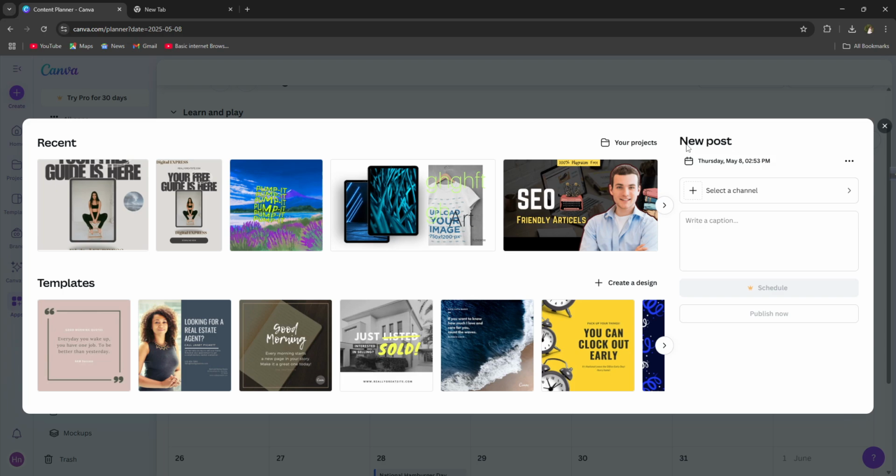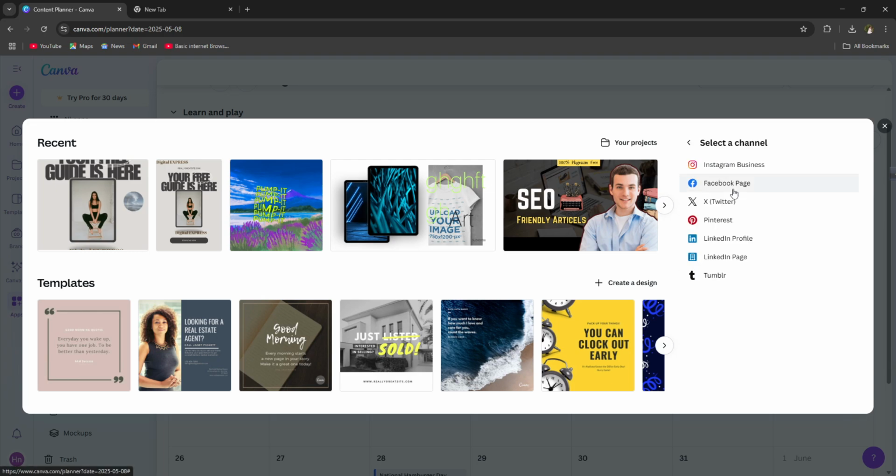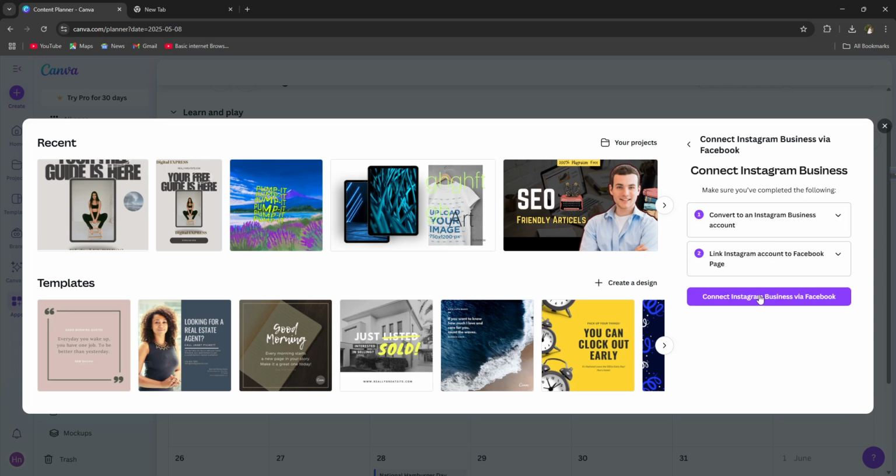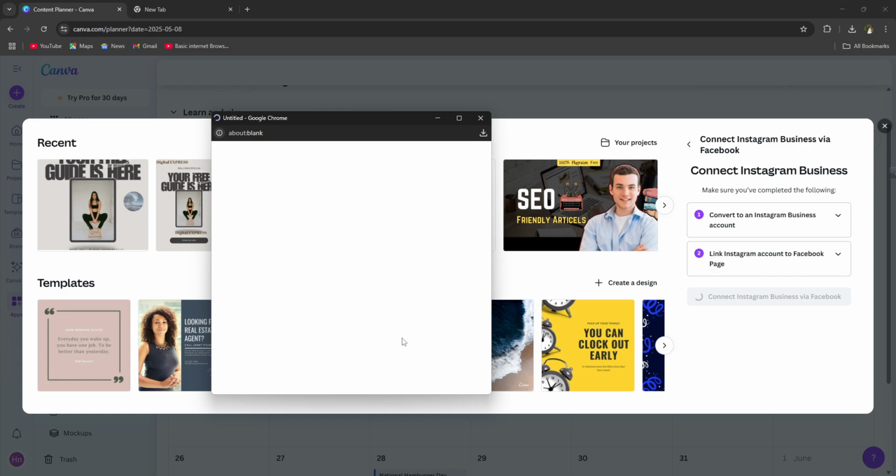Now after selecting a channel, you have to tap on to write a caption here. It can be anything. So for me, let me choose Instagram business or Facebook page. You can choose any other. Now you have to tap on connect Instagram business via Facebook.